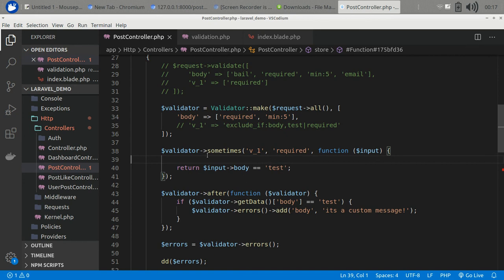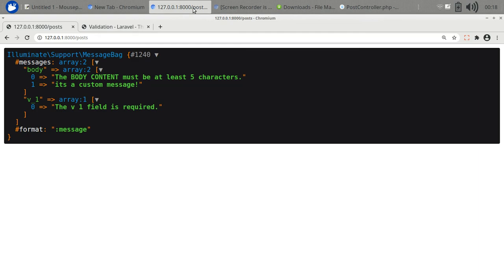So that's more or less it for validation, though not everything. I will make a second part for the validation, in which I will cover custom validation rules and custom form requests also. So that's all for today. Thank you.